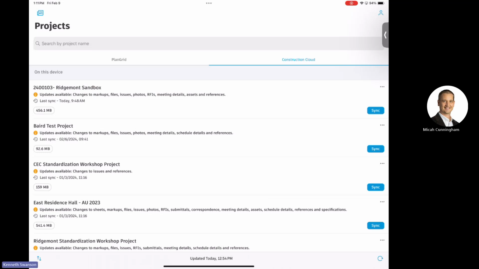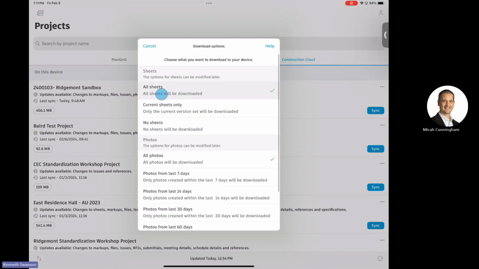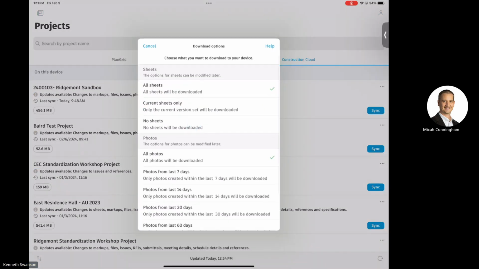Pretty familiar so far, similar enough to PlanGrid. Yep, so when you have your download options, there are all sheets, current, or none. Are some people not on the Sandbox, Micah? Yep, so if you have a question, raise your hand. Carson, can you come help up front? One of the guys will come help you out, make sure you're up to speed.